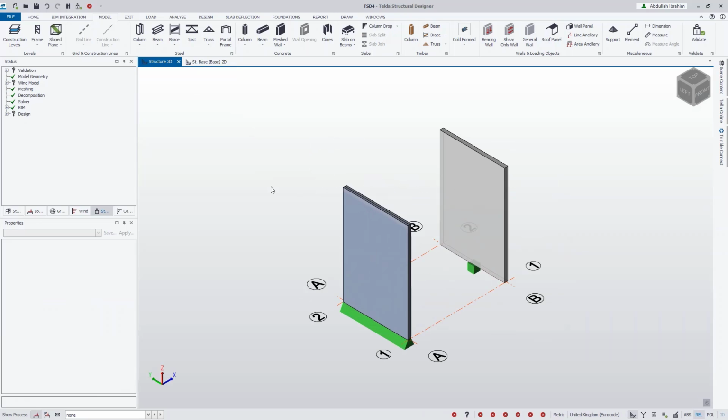If I have a look at the 3D view, we can see how the walls will appear differently. For the meshed wall, you just have line supports, where at the bottom of each one of the FE nodes you will see a support element created there. Whereas for a shear only wall, you'd see just a single fixed support at the bottom.